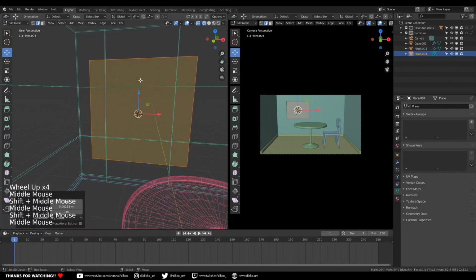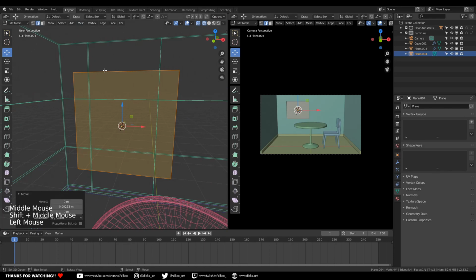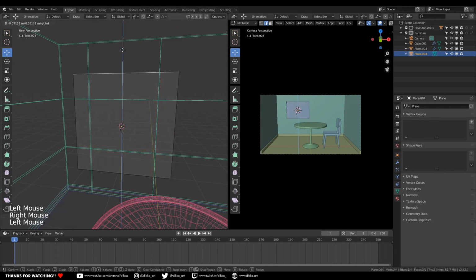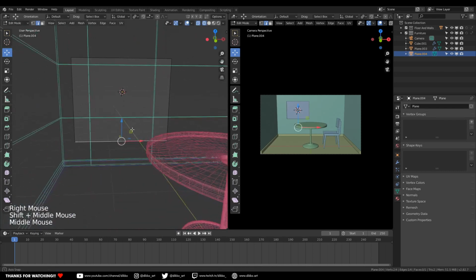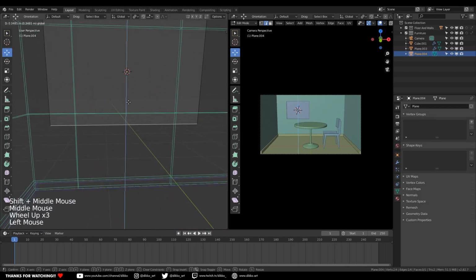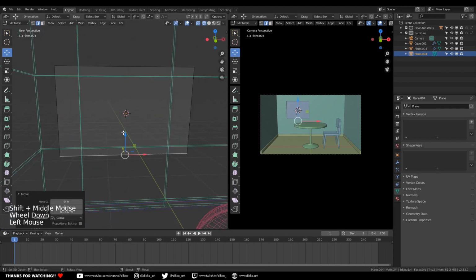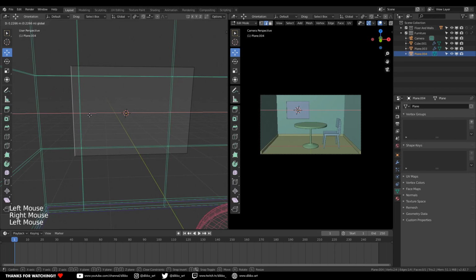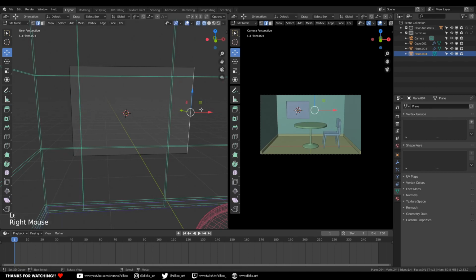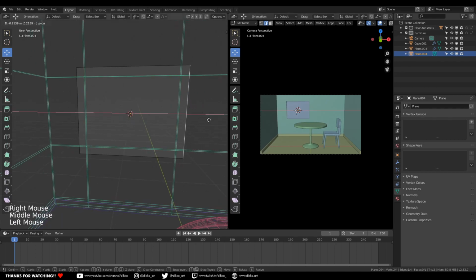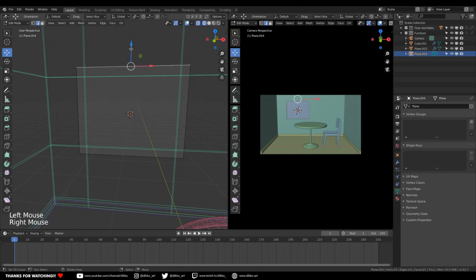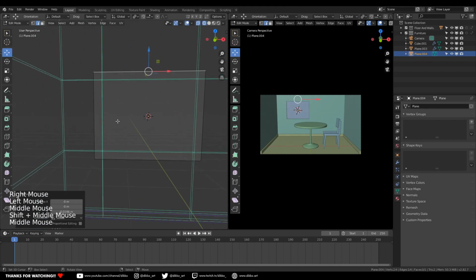So what I want to do is roughly bring down these edges to sit just above and below the window. I'm not going to get too technical at the moment because this is more of a stylized room, so we don't have to worry too much about measurements and all sorts of stuff. Let's not worry too much about that for this project. This is more of a fun thing to do.